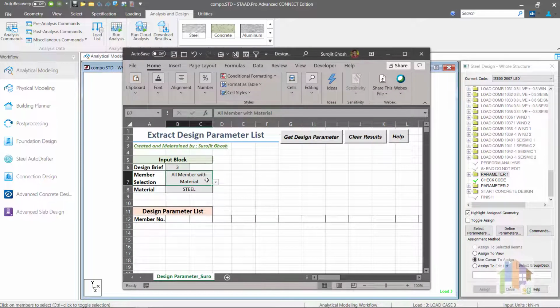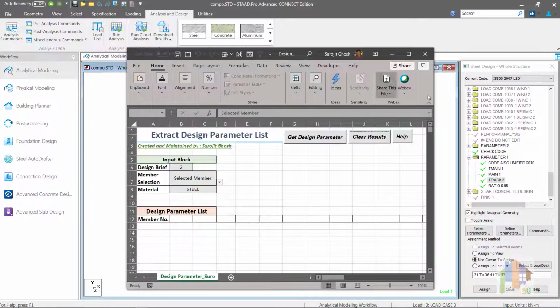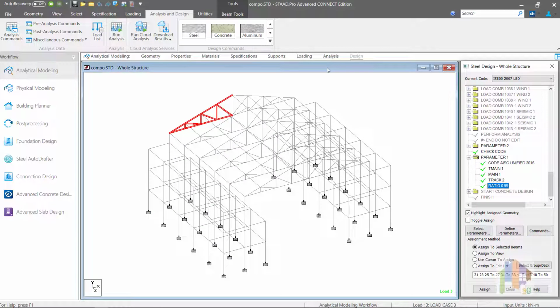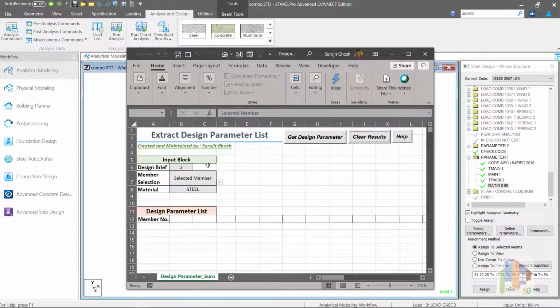You can either extract design parameter values for all members with a specific material assigned to it, like steel or concrete. The material name should be provided here in capital letters. Or you can select the members in the STAAD model and extract the design parameter values for those members only.